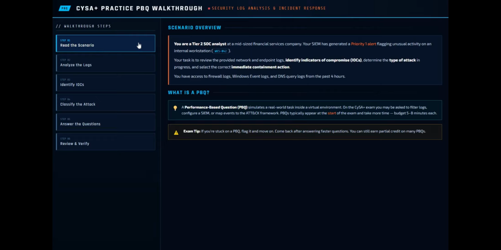Alright, so here's our scenario. We're a Tier 2 SOC analyst at a financial services company, and our SIEM just fired off a Priority 1 alert on a workstation called WKS-042. Our job is to review the logs, identify indicators of compromise, figure out what kind of attack is happening, and then pick the right containment action. Okay, we're ready to dive into this now.